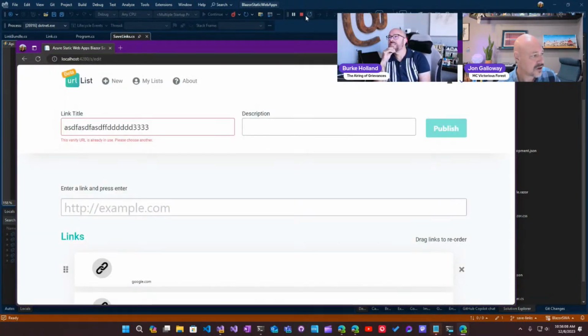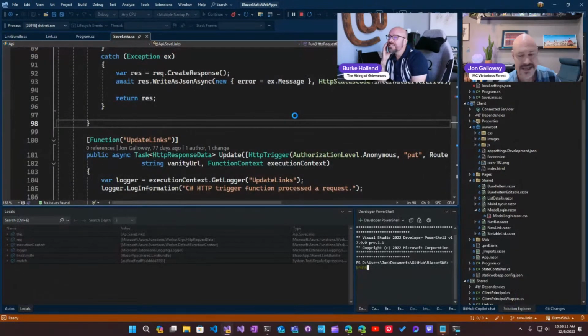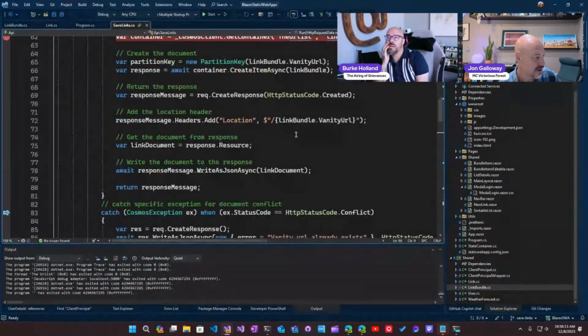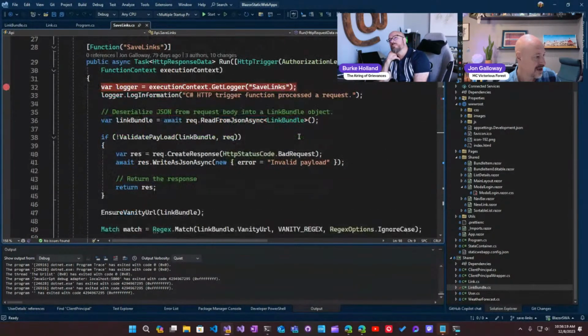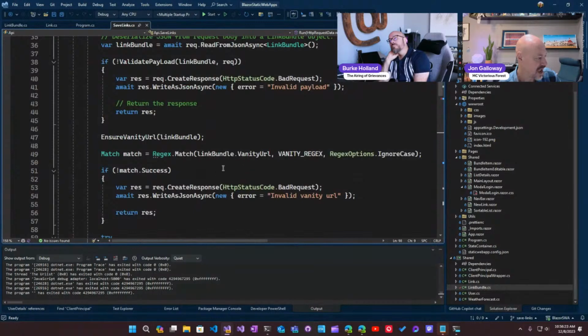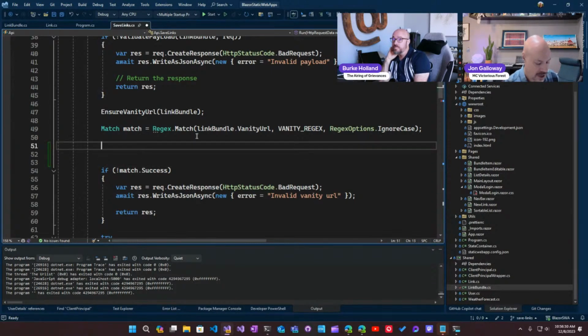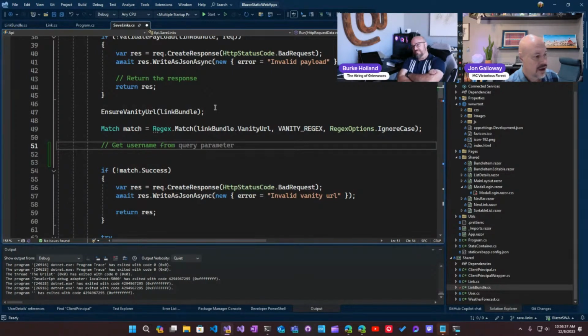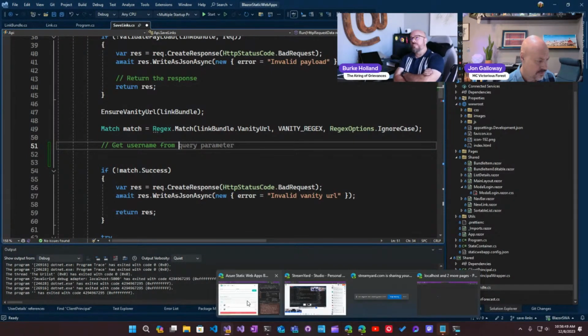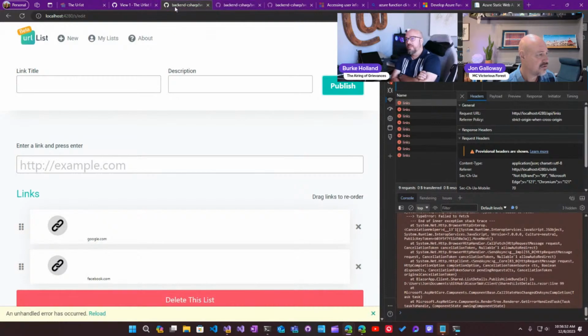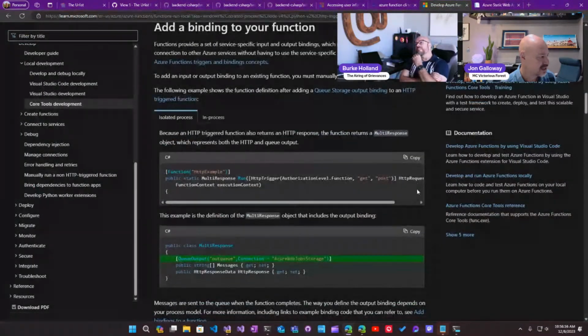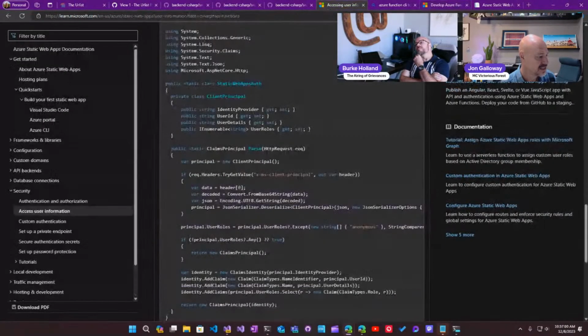Okay, cool. So that works. Now what we want to do is what we wanted to start with, which is digging out the username in the save links. So if I go into save links, I can do this after ensuring that it's a good thing. Now I want to get the username from the static web app. So we're getting the username and provider from the claims principal is what you're trying to do. Yeah. And the code for that in the docs is this. No, is this, right?